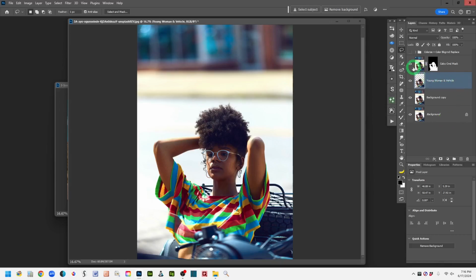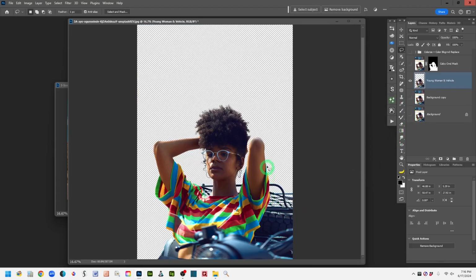Okay, so now let me just show you. So by doing that, we now have her on her own transparent or empty layer. So we can put other content behind her with that, okay?